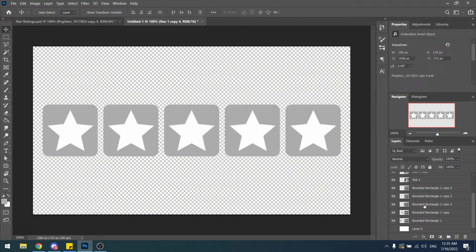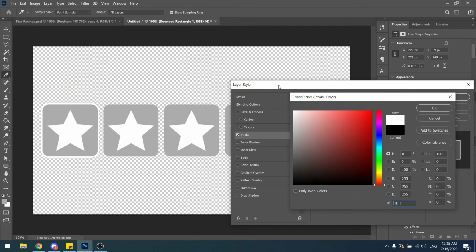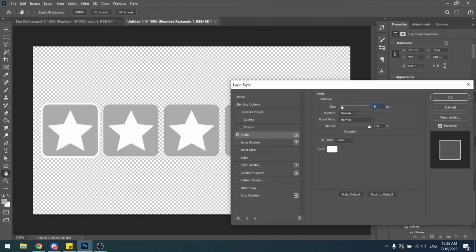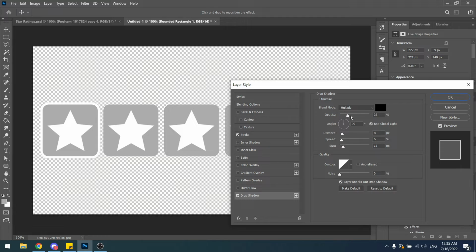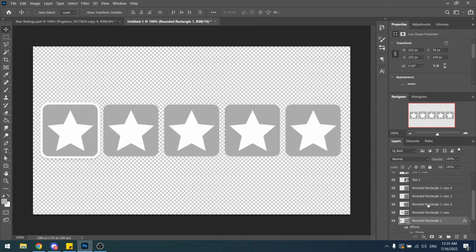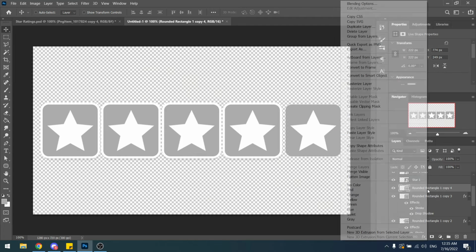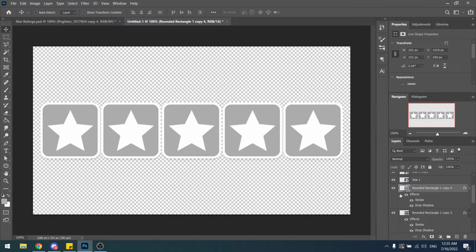Now firstly, I'm going to add a stroke to the rectangular boxes, a white stroke, let's say of around 9, and a very subtle drop shadow, not too much, not too less: size 16, opacity of 52, black color, blend mode multiply, distance 8, and spread 6, if you want to copy my settings. And I'm just going to copy the layer style and paste it on the rest of the rectangular boxes. Make sure you paste it on rectangular boxes and not the stars.